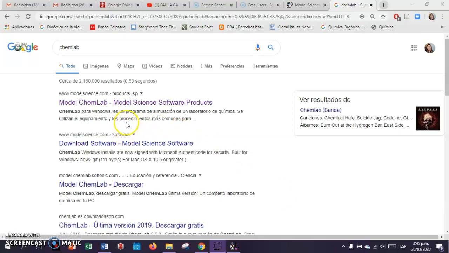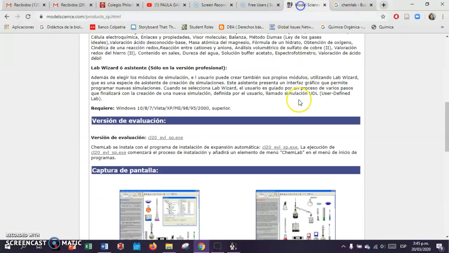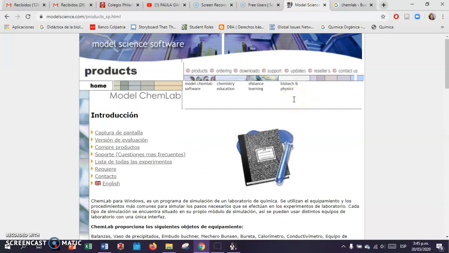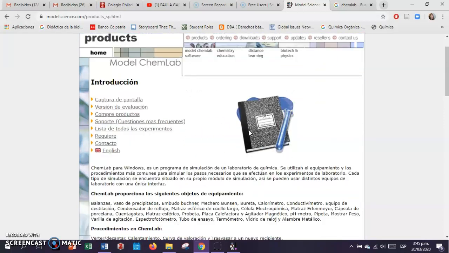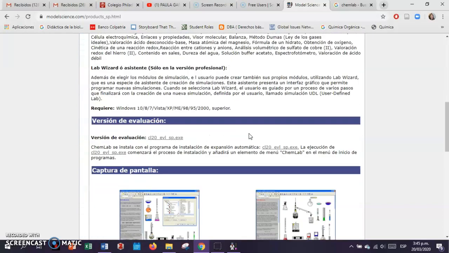laboratory. Okay, so what you are going to do is to Google the word Chemlab, and the options of downloading are these. So you go and click on model Chemlab. This is going to take you to this website. Okay, there are many things here. Obviously, everything can be bought, but in this moment, what we are going to use is the free version.